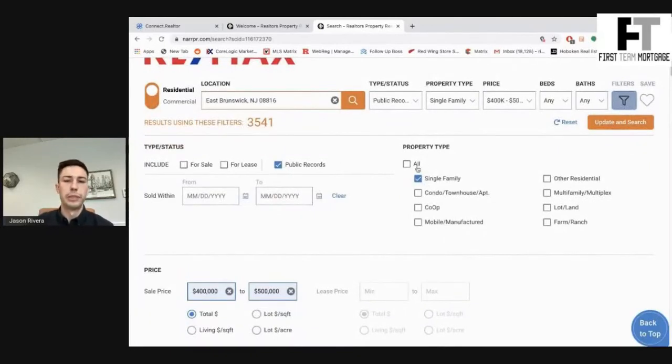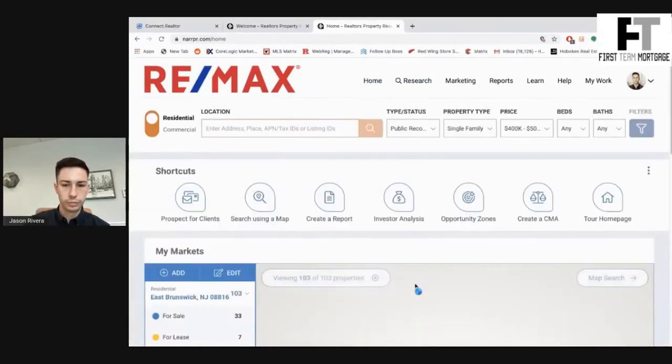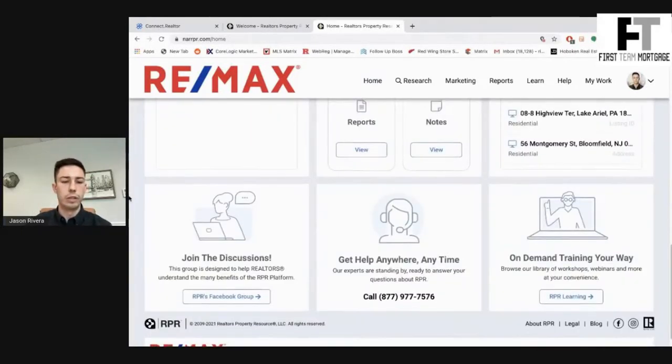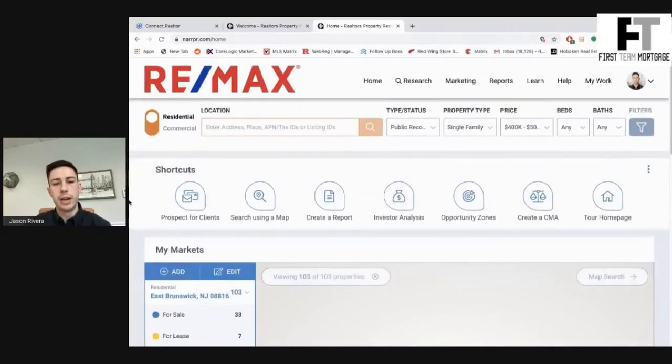A lot of you have probably seen similar features on the MLS, but I do like the map search on RPR a little bit better. And before we move forward with that, I kind of wanted to go into some of the reports that you can create, as well as the CMA feature.